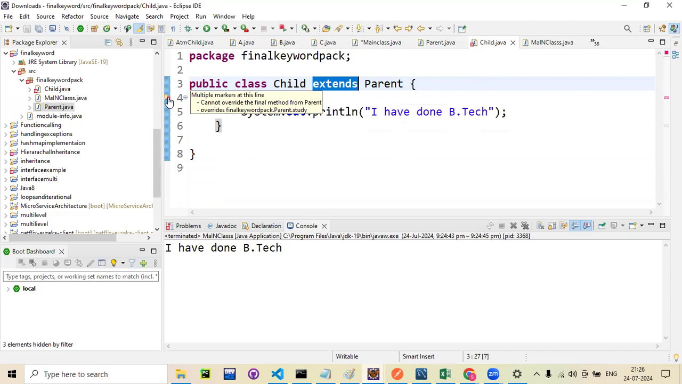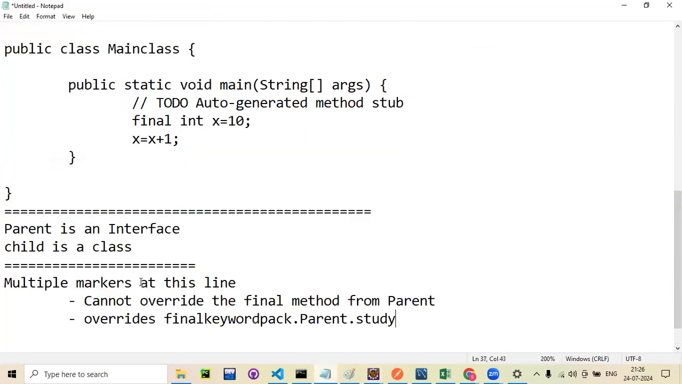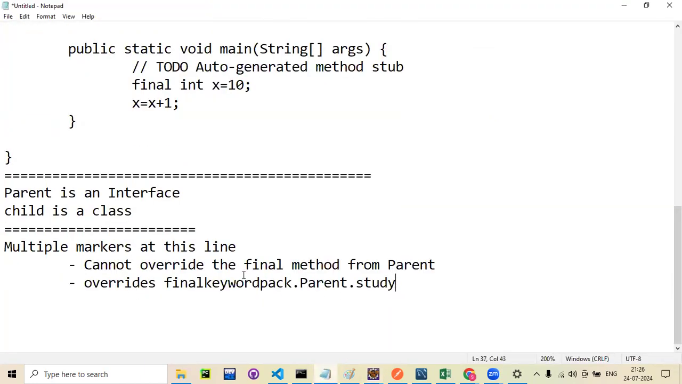Guys, is that fine? Hello? Okay, so this is the error you'll get.